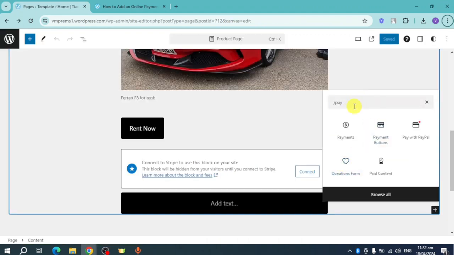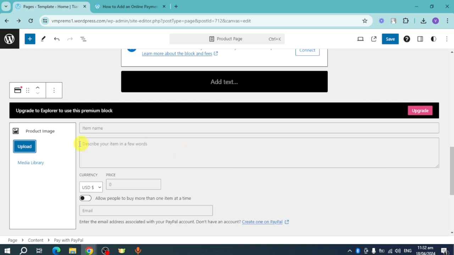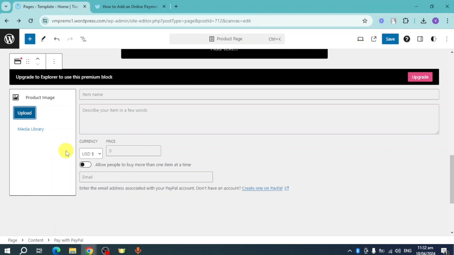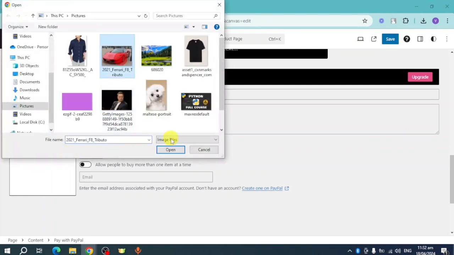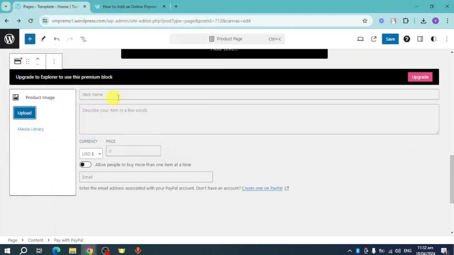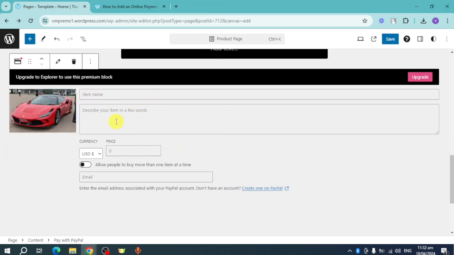Another option that you can do is you can click on this slash pay, and then you can see this pay with PayPal. So if you don't have a Stripe, you can use PayPal in order to accept payments to your WordPress. So click on this pay with PayPal, and then this will upload this right here. So you can upload in here a product image. So for example, for this, let's click on upload, and then let's upload the product image that we had earlier, and then let's put in here a title name. And for this one, let's put in here Ferrari F8. And then describe item, rent a Ferrari F8.